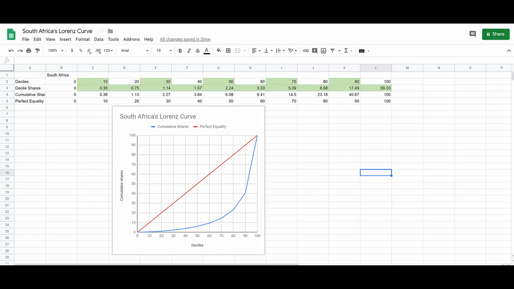The distance between the Lorenz curve and the line of perfect equality also allows us to see the amount of inequality in a country. The larger the gap, the greater the inequality. Moving on to the Gini coefficient. The Gini coefficient provides a precise measure of the distance between the Lorenz curve and the line of perfect equality. We will calculate the Gini coefficient for South Africa.